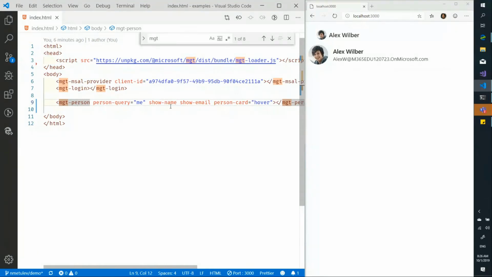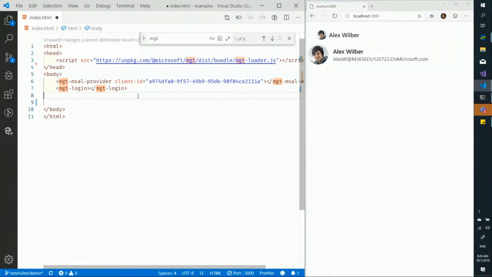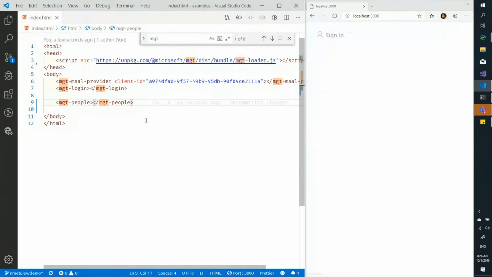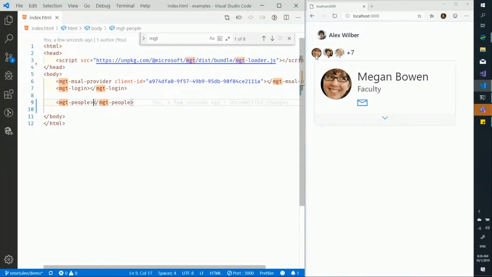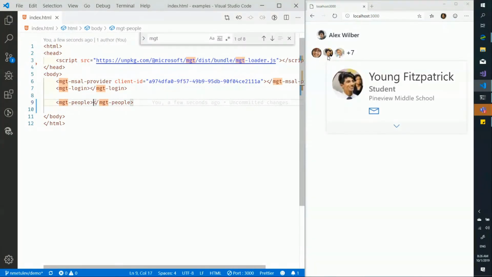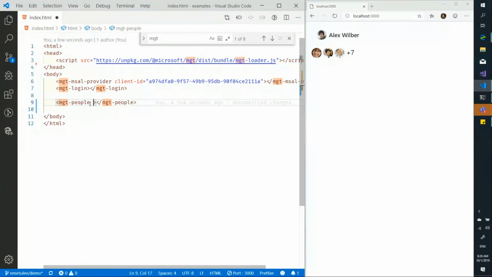In addition, we also have the people components. So if I do mgt-people, this displays your most frequent contacts or people that you have in the Microsoft Graph. You can also do things such as group ID and display contacts or people inside of a group if you want to set the group directly in code or here as an attribute. We have a component to search for people directly from your organization.